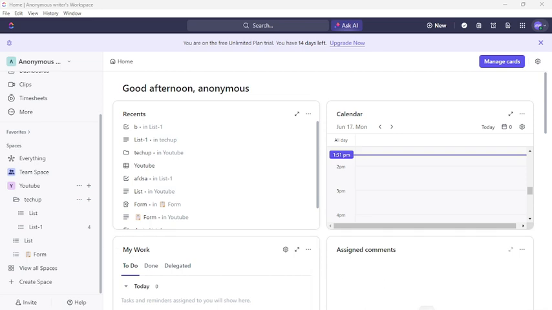Assign tasks to specific team members based on their expertise and workload. Set realistic due dates for tasks to ensure timely completion. Utilize priorities to prioritize critical tasks for your project. This is how you can use ClickUp for project management.